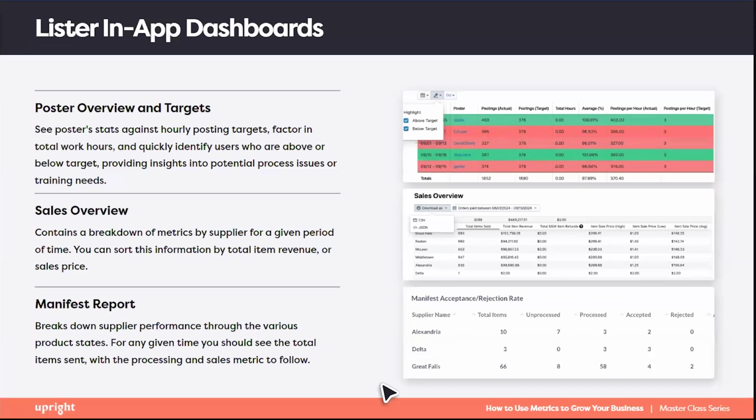And then the manifest report, once again, using the word supplier or your store or retail locations, it breaks down the supplier performance through the various product states. For any given time, you should see the total items sent and the processing and sales metrics to follow. As you can see on the screenshot here, you have unprocessed, processed, accepted, and rejected. And you can look at that throughout your accept and reject rates for each of your suppliers.